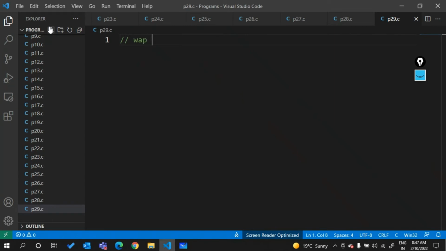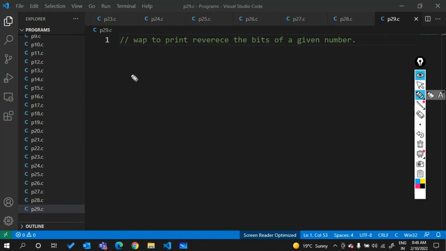Write a program to reverse the bits of a given number. Here I have to not print my number in the reverse format, I have to print the bits in a reverse format. How will we do this? The shift operation can be used. You have to not only print, but also store the result inside the number. Yes, we have to use the shift operation and check whether a bit is set or clear.